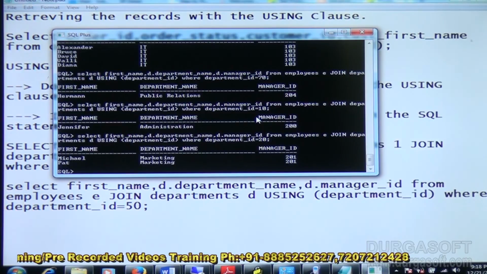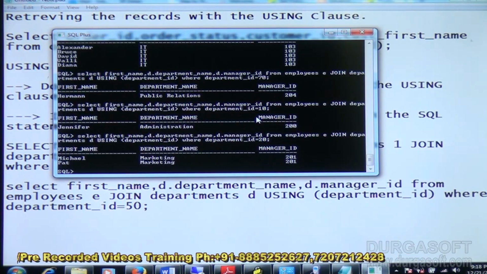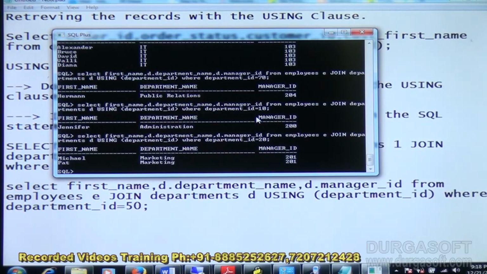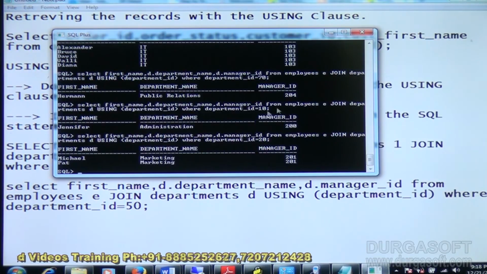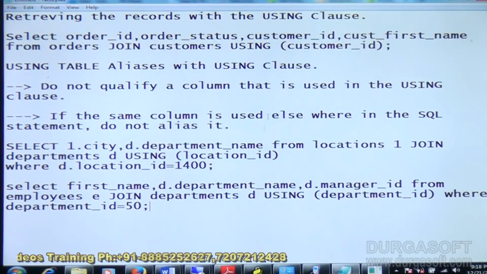Yeah, here. Next, creating joins with on clause. We are going to see creating joins with on clause.